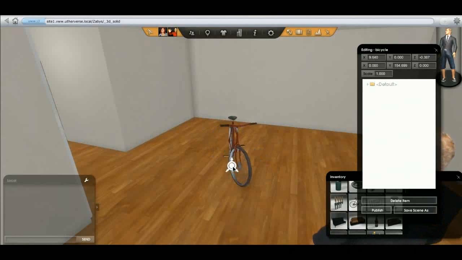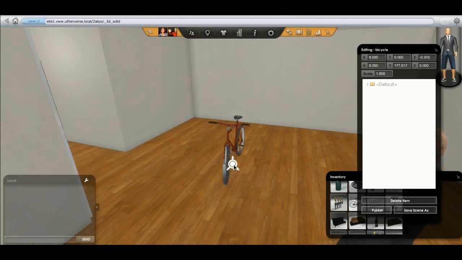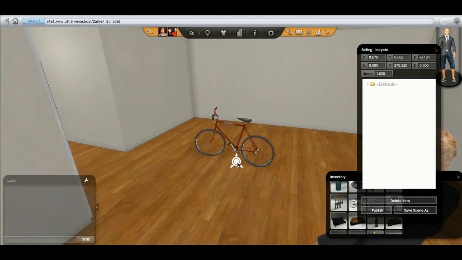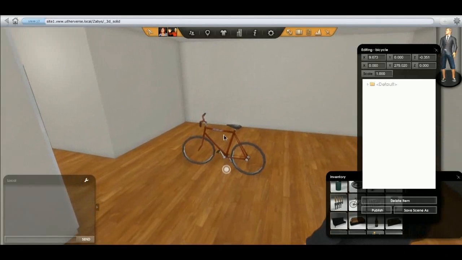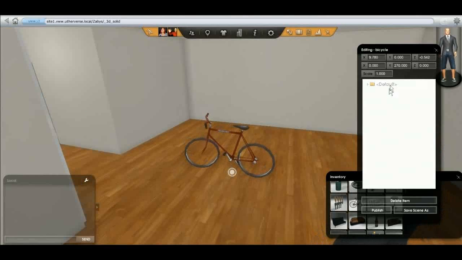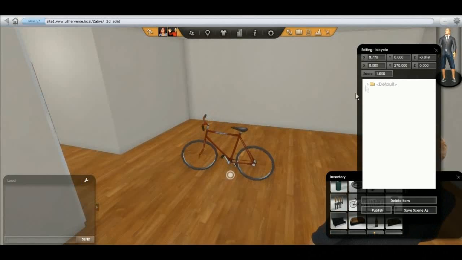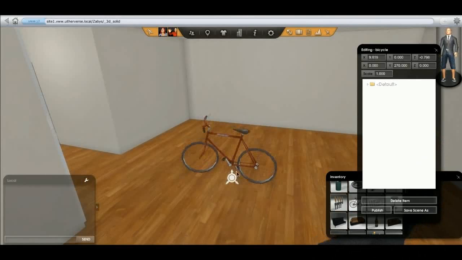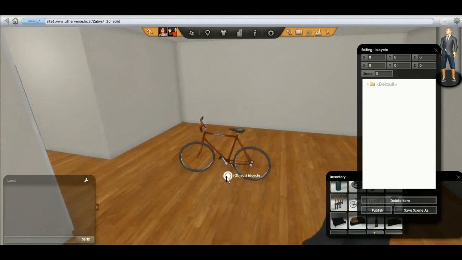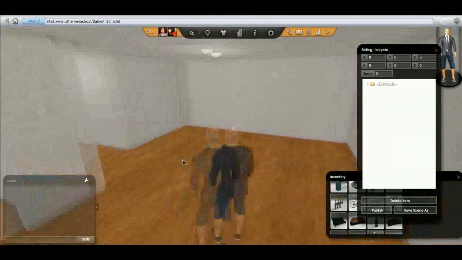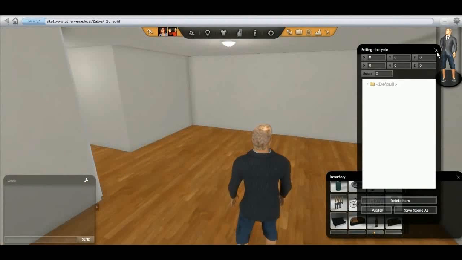Now, we also know that right now it doesn't rotate in increments of 15. So if you rotate it like this and you wanted it to be 270, you can just go in here and type 270 and it should work. It didn't look like it did much there, but it did. And from here you can delete the prop. Again, it takes time to refresh. So that's how you delete stuff.